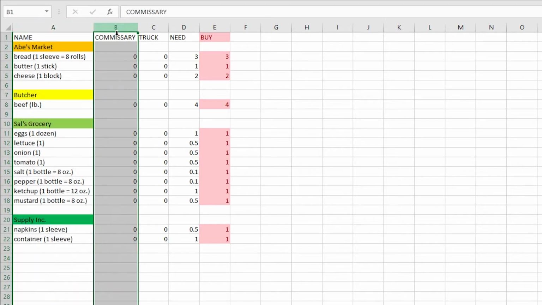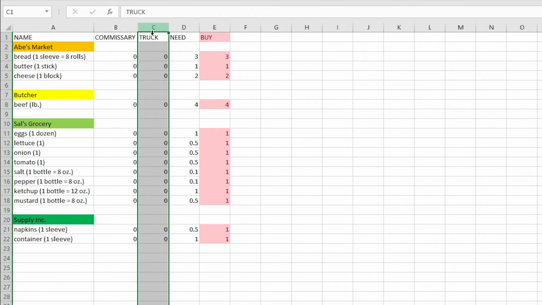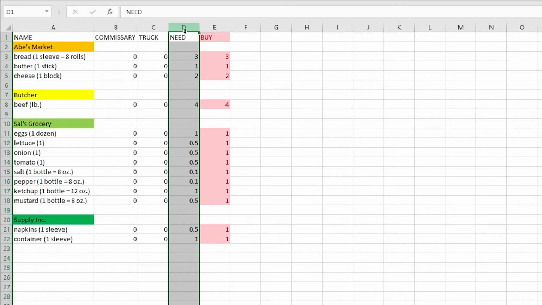Number 2, commissary. How much of the item is in your commissary? This will all start at 0. Number 3, truck. How much of the item is on your truck? This will all start at 0. Number 4, need. How much you need for that day. For now, just estimate how much you'll need at the end of each day.